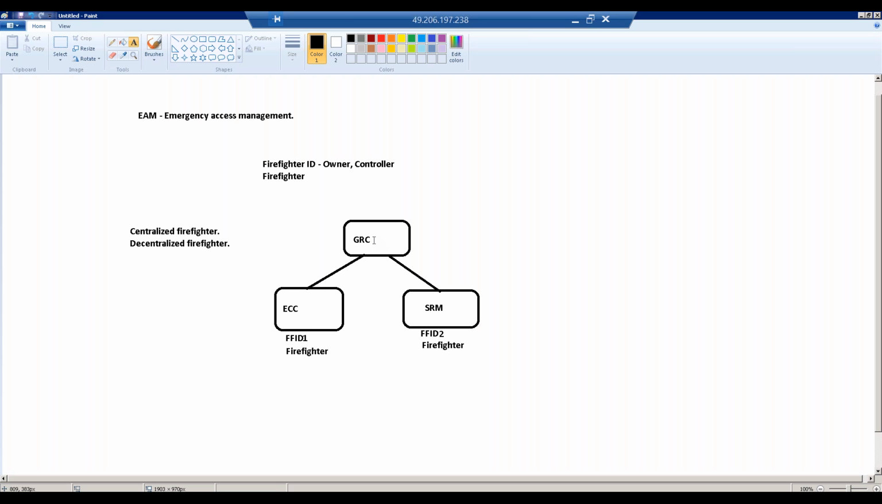Sorry, I think I have articulated it wrong. Centralized firefighter ID is nothing but GRC itself making sure that he can see all the firefighter IDs which are assigned to him, irrespective of which system it is. So if he has a firefighter in 10 different systems, all the 10 systems' firefighters can be visible on that screen in the GRC. Once you click on any of the firefighters, automatically it takes you to the backend system. So there is no need to log into the backend system at all. The firefighter itself will log into the backend system. That is the centralized firefighter.